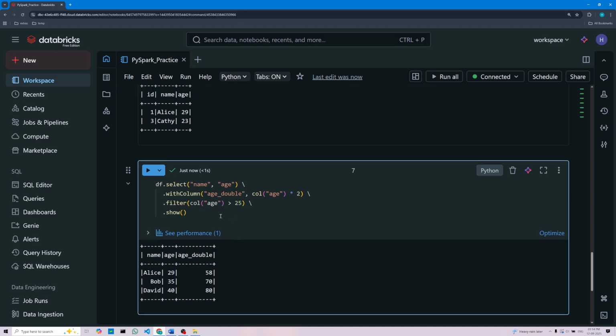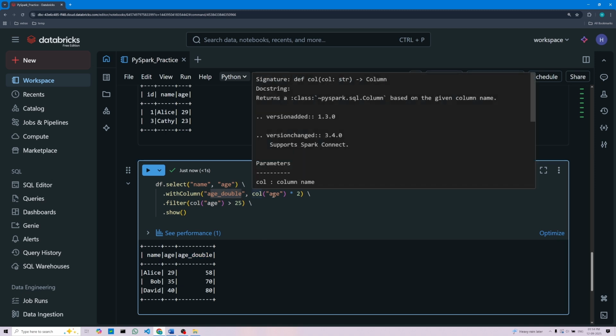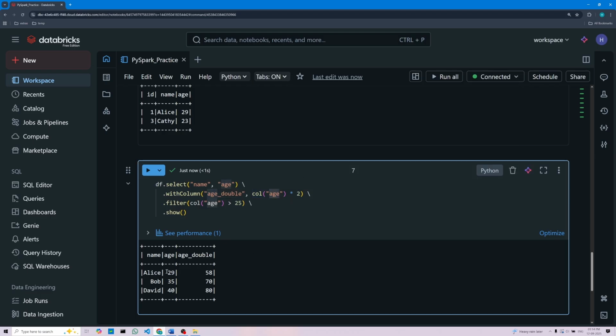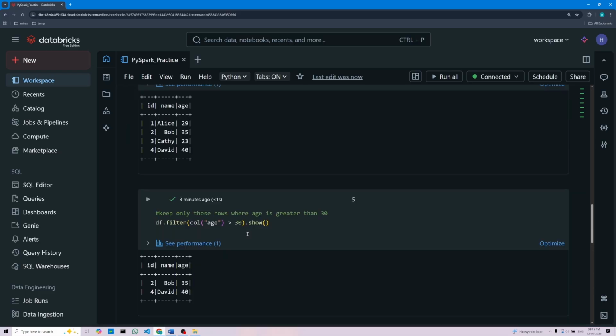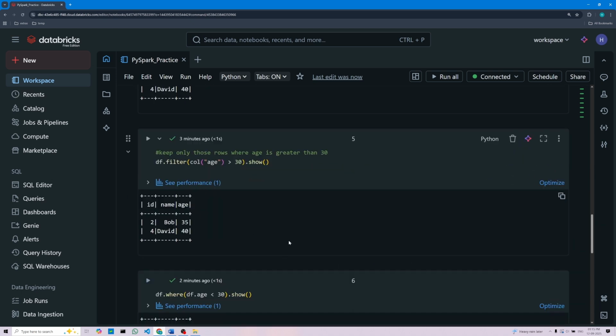Okay, so let's quickly check the result. It selected name and age. So age double is our new column, and values are the existing age values times 2. So 29 times 2, 35 times 2, 40 times 2. Then we filter where age should be greater than 25. Okay, so age is greater than 25. Finally we are showing the data frame. So these are some column and row operations which we have practiced.